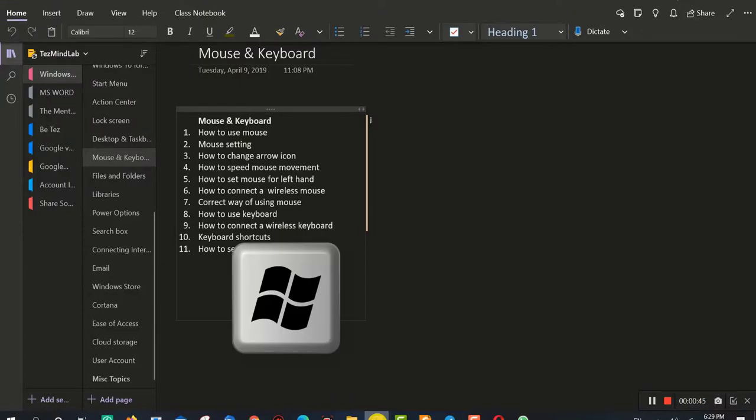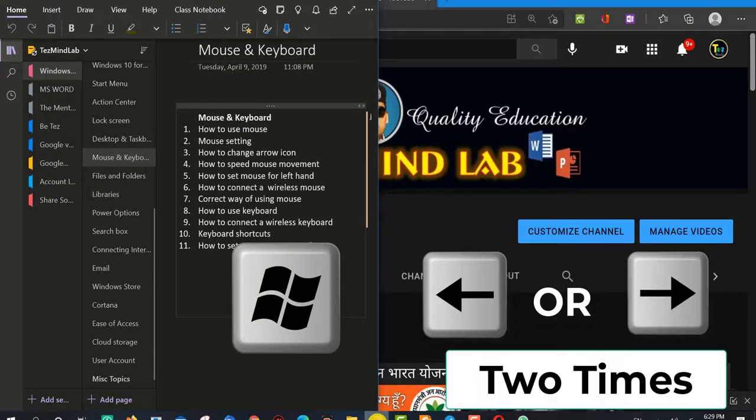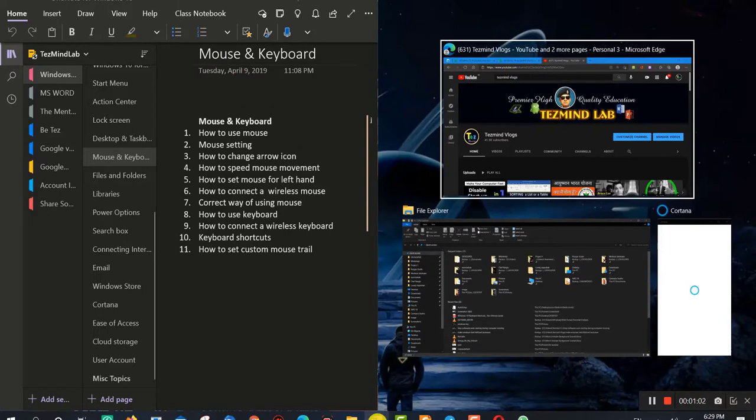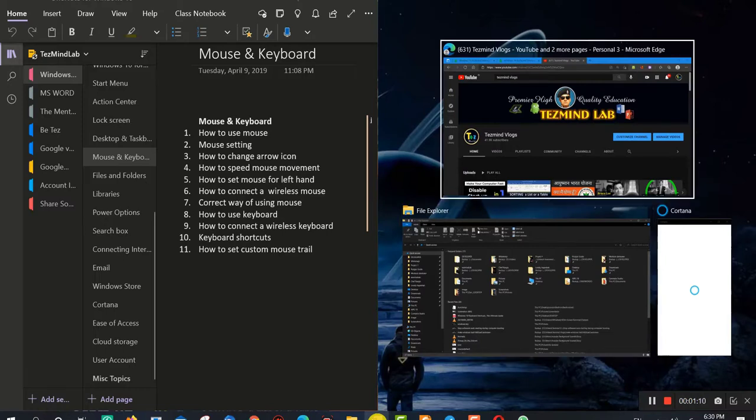Now press and hold Windows key and press right arrow or left arrow 2 times. Now release the Windows key. With the help of arrow key, select the desired screen you want to place on the second half of the screen. Just like I have chosen the web browser as a secondary screen.